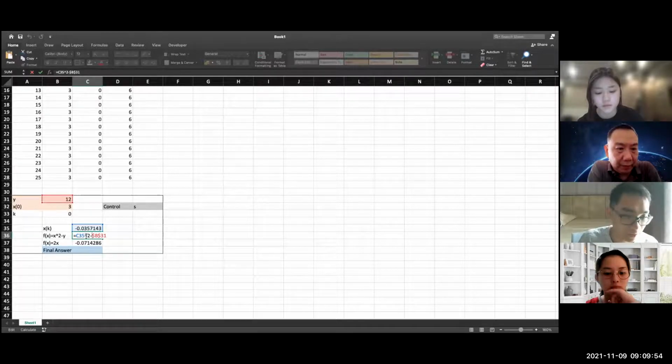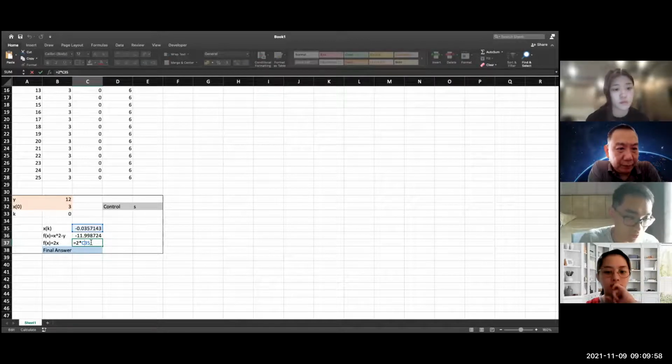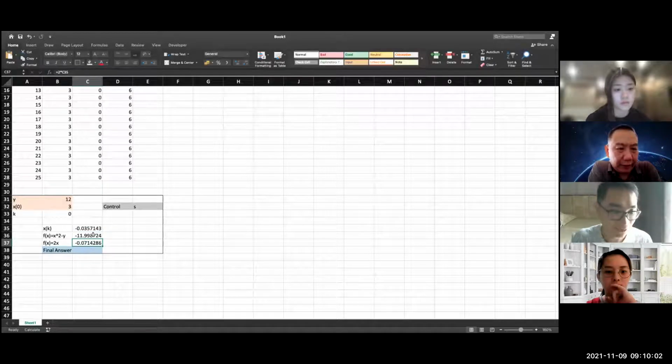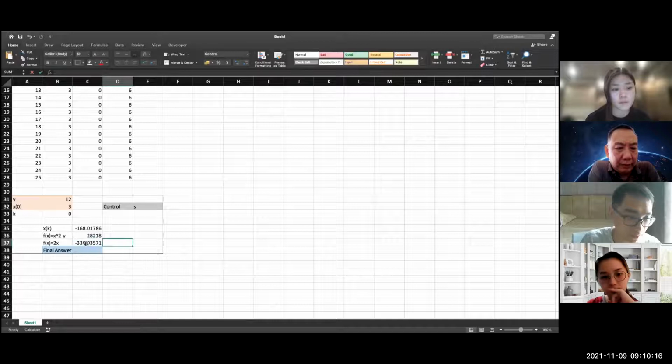And for this one, we just do it normally like this: xk to the power of 2 minus y. Oh, sorry. And this one is even simpler, 2 times xk. And then for the final answer, if fx is 0, then the final answer will be C3. If not, then it's going to be empty first. This one is the last problem.